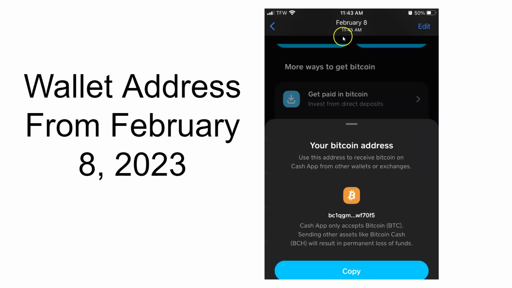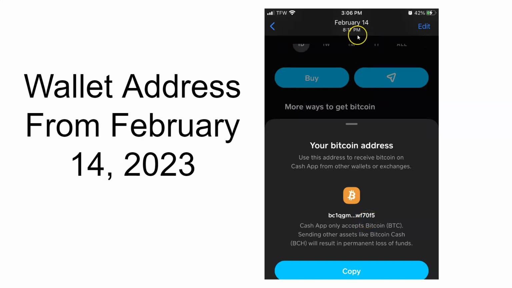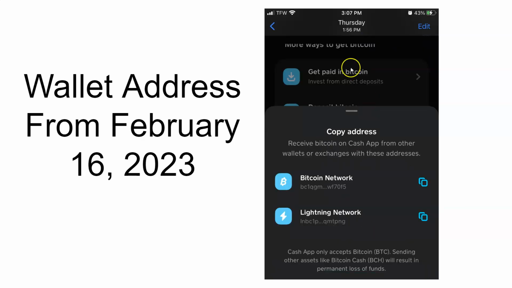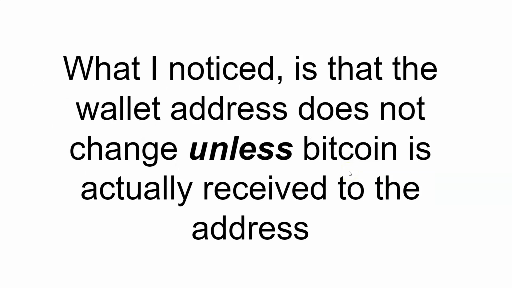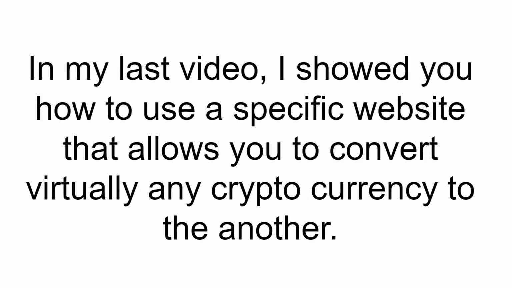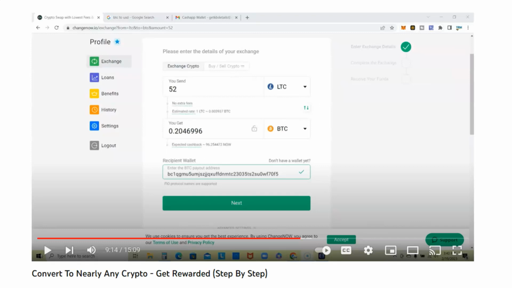As you could see, from February 8th, the wallet address ended in WF70F5. The same thing from February 14th, February 16th, and the 17th: WF70F5. So what I noticed is that the wallet address does not change unless Bitcoin is actually received to that specific wallet address. In my last video, I showed you how to use a specific website that allows you to convert virtually any cryptocurrency to another. I'll link that in the cards above as well. But here's a clip from that video.